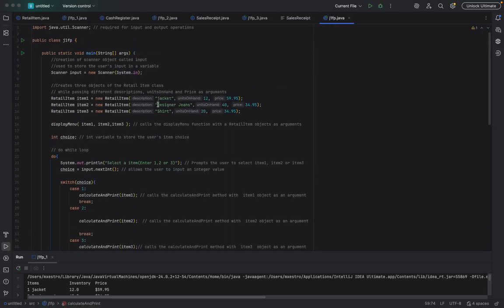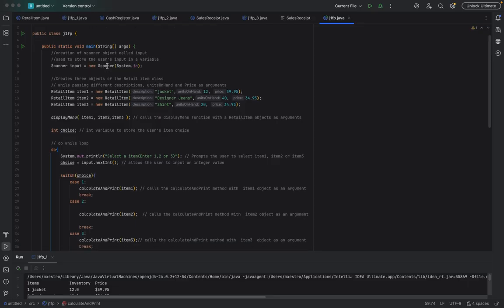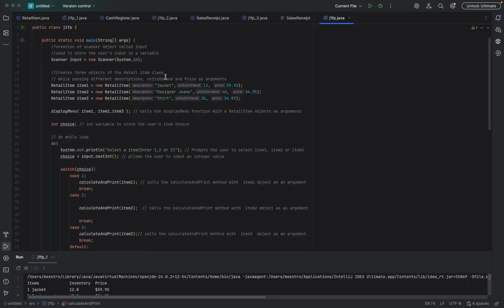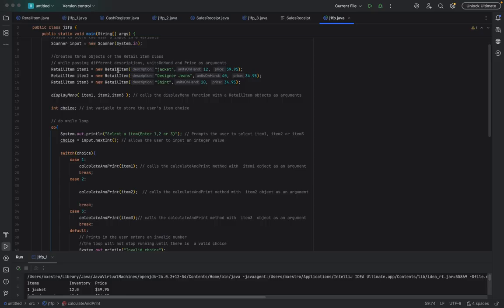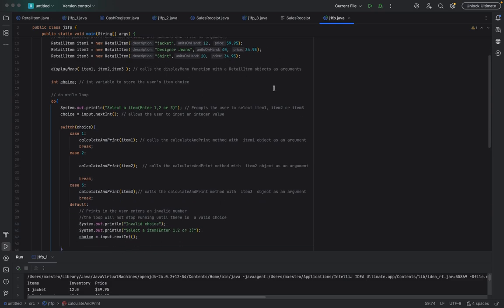And then my last program is where I used all of these classes in one program. So the first thing I'm doing, I imported the scanner object so the user can input the quantity and their choice, because the user will be able to choose between the three items. The three items that I created were three objects of the retail item class. So the first one is the jacket, designer jeans, shirt, and we have different quantities and different prices.